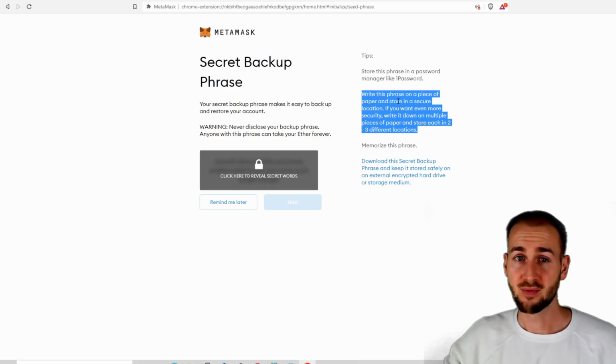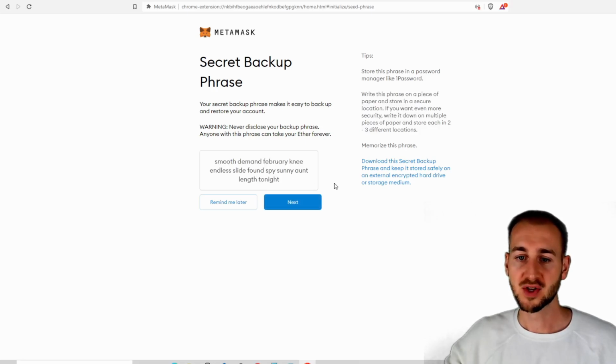It says to actually write these down on a piece of paper and store in a secure location and to make copies as well. And you could also type these down onto, say, a Word document and save them on a USB stick. Do not save them directly on the computer. Your computer could be compromised. You want to keep them offline. So piece of paper or a USB stick. So click here to reveal these words. And these are the 12 words.